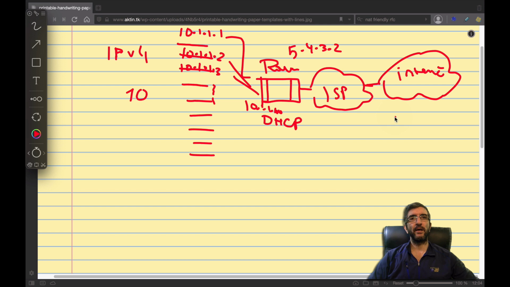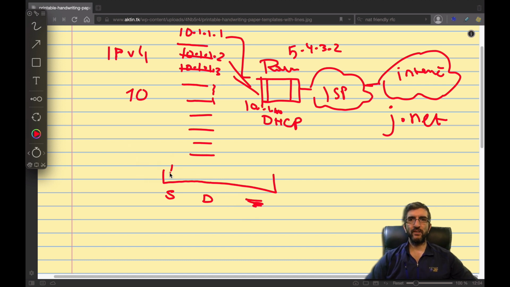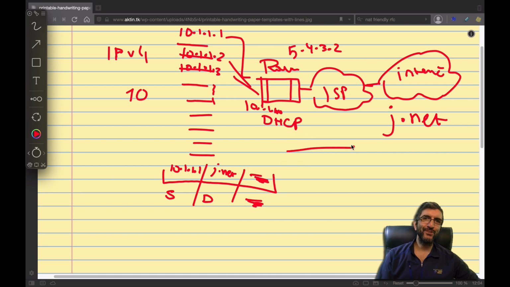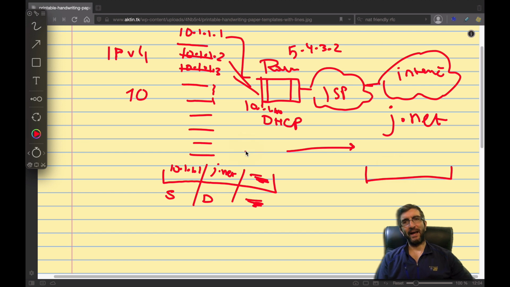Say you want to go to jadi.net. Here I make a request. My web browser says: from this source to this destination with this data. My source is 10.1.1.1. It wants to go to jadi.net, so this will be the IP of jadi.net, and the data is: give me the first page of jadi.net. This should reach the jadi.net server, and the server should answer back. But what's the problem? This IP is not valid. It cannot be routed inside the internet.